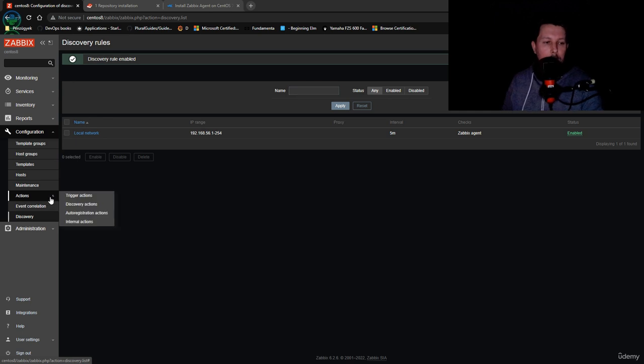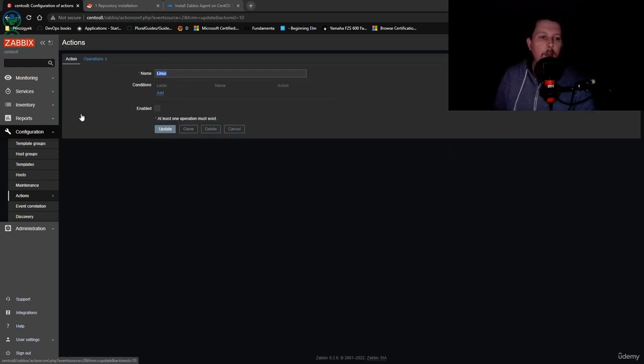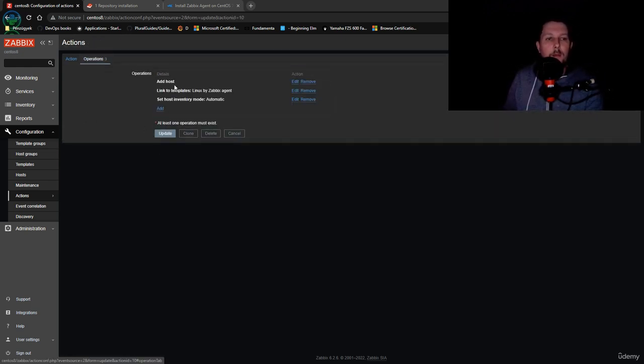That's one part. The other part that we can configure is the auto registration actions. Here we could say that we want to add the host which was discovered and link it to templates based on the information we have, and we would set the inventory mode to automatic.